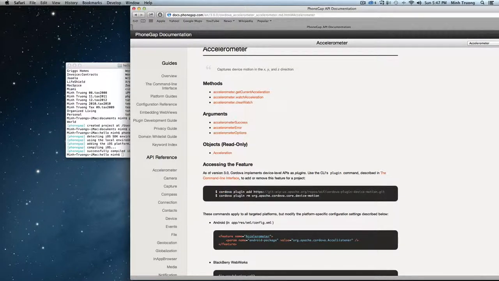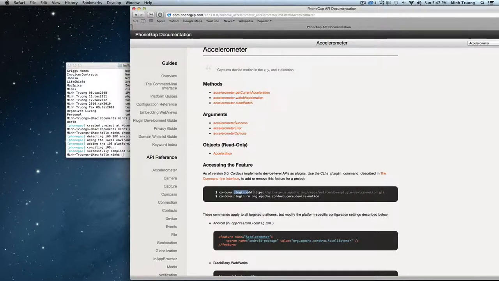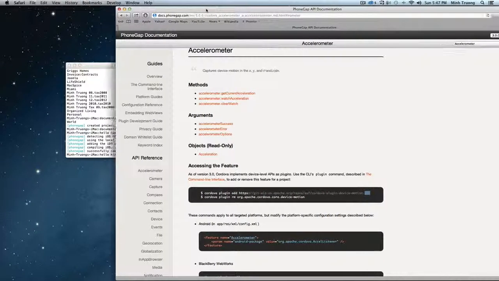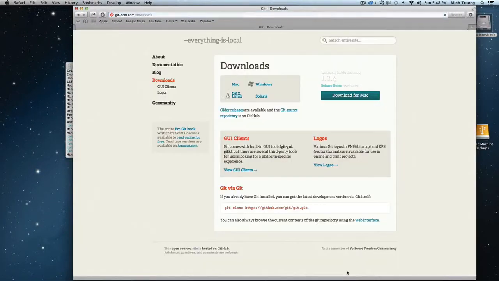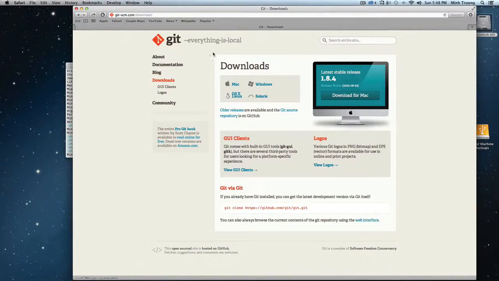So as you can see, you add the plugin via the terminal. plugin add, and then the URL of the source code. As you can see at the end here, git. If you try to do this without installing Git first, it'll give you an error. What you do is you go to this website. You go to this Git download page. I'll post the link. Choose whatever operating system you have. Let's say you're on a Mac. Click on that.